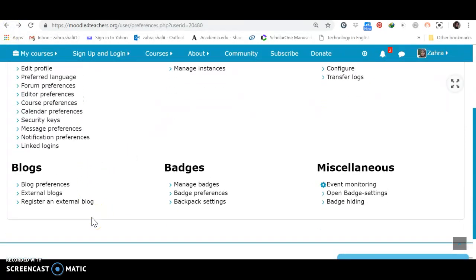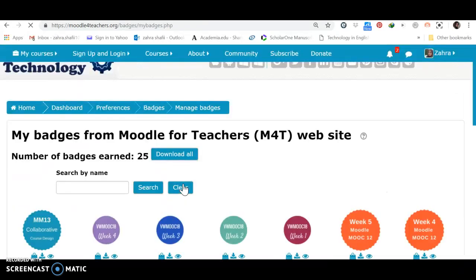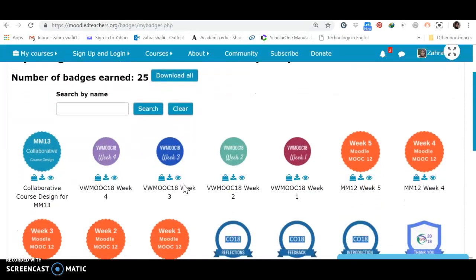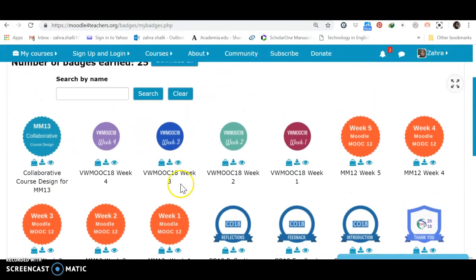Here we may take a look at the different blogs options, blog preferences, and also we can register to external blogs, and yes, here, and go to external blogs. And we can also manage our badges, the weekly badges we receive to show our progress can be checked here. I can manage my badges to stay here.